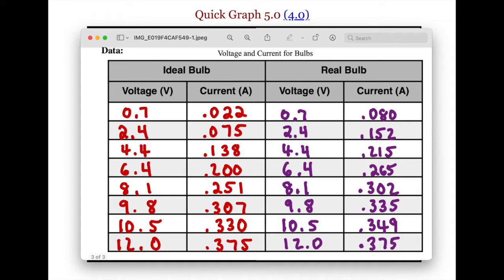Okay, so today we'd like to graph the data we collected yesterday. So here is the data that I collected when I did it from my own program. Okay, for the ideal bulb, I have my data in red, and for the real bulb, I put my data in purple. I happen to use the same voltages for each bulb, but you did not have to do that.